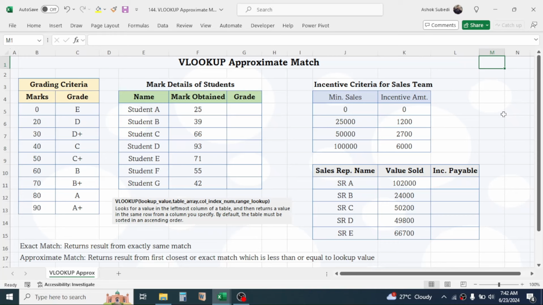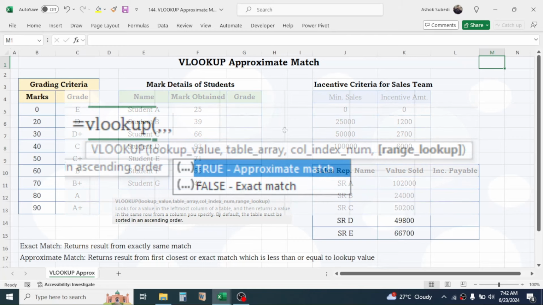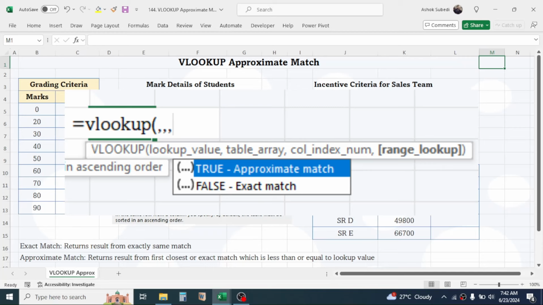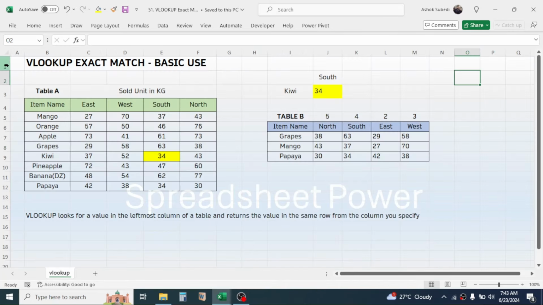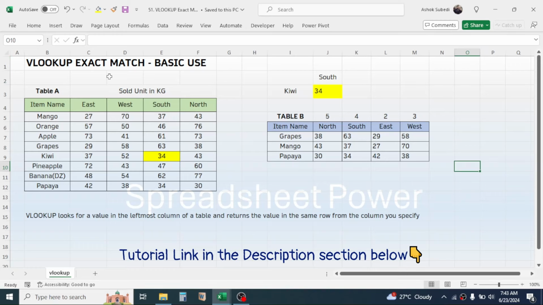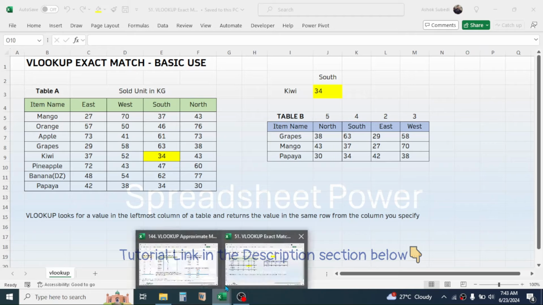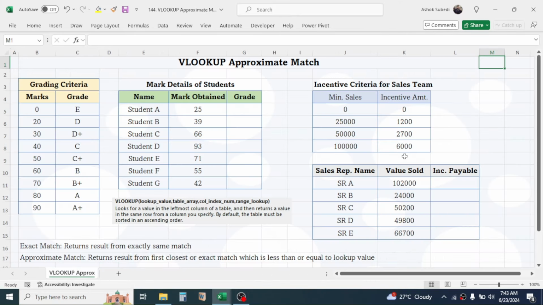Today we are going to learn how to use the VLOOKUP function's approximate match option in Microsoft Excel. If you see in the formula syntax of VLOOKUP, in the range lookup there are two options. One is the exact match and the other is the approximate match. For the exact match scenario, I have already uploaded a video tutorial. If you haven't watched it, you can watch the video from the video description below, where I have used this example to explain the use of exact match. And here we are going to learn how to use the approximate match.